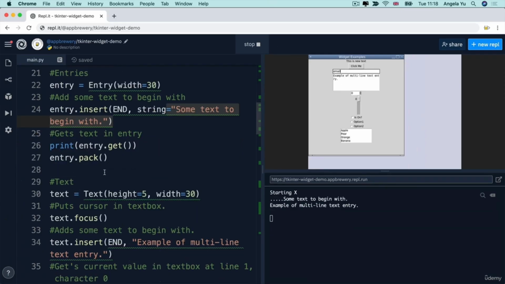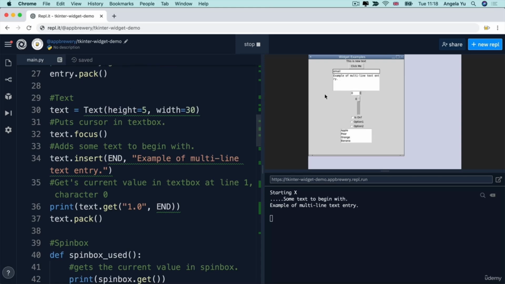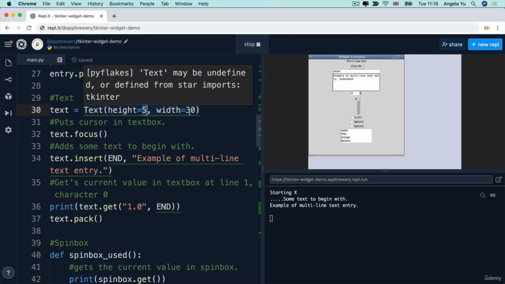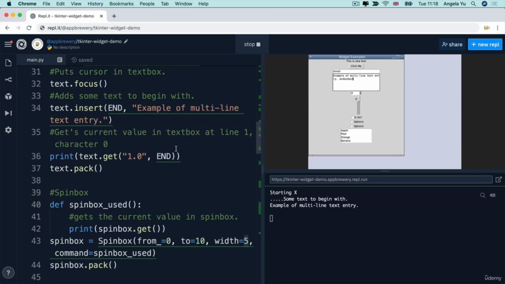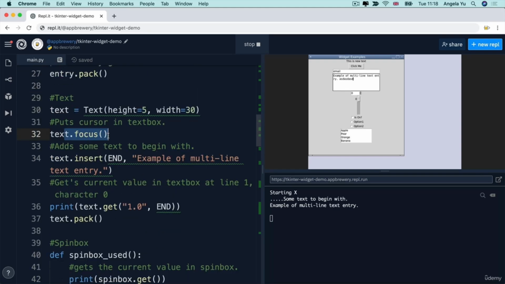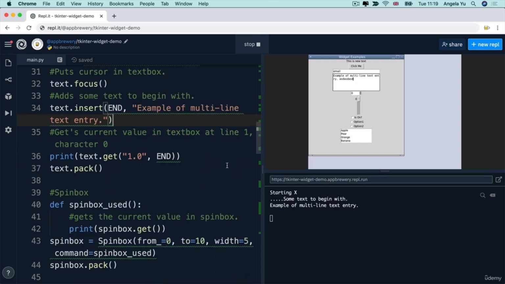Now you've also got a text box, which is a large area where the user can edit. And this is simply created with the Text widget. You can set the number of lines as height and the width as the width of the box. And you can set the text to be focused so that the cursor starts out in that text box. And then we can insert some piece of text to begin with, and we can also get hold of the text inside the text box using the get method.